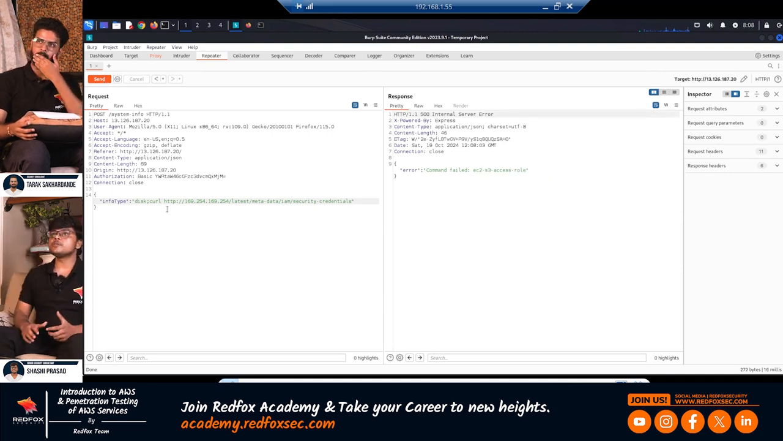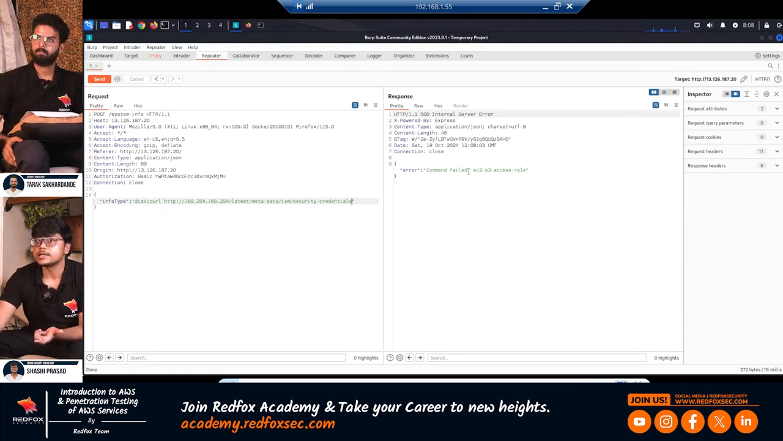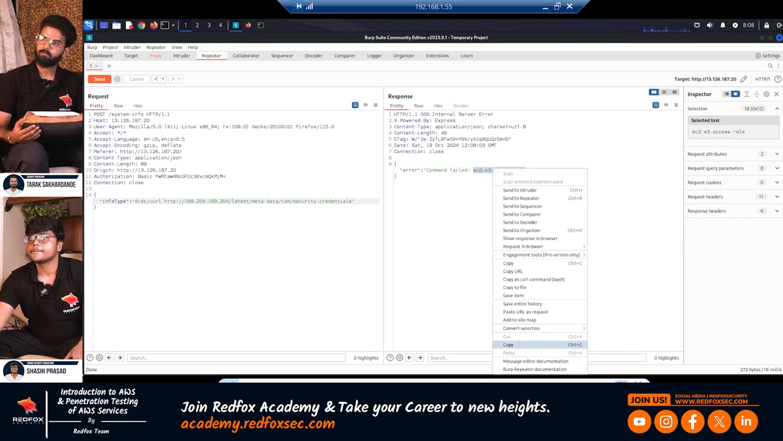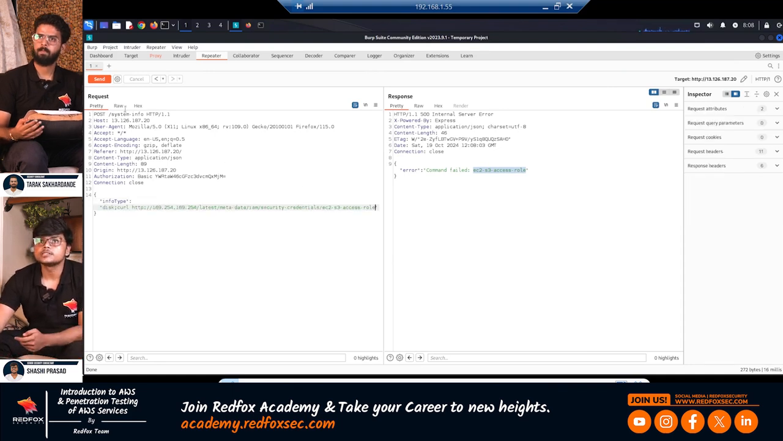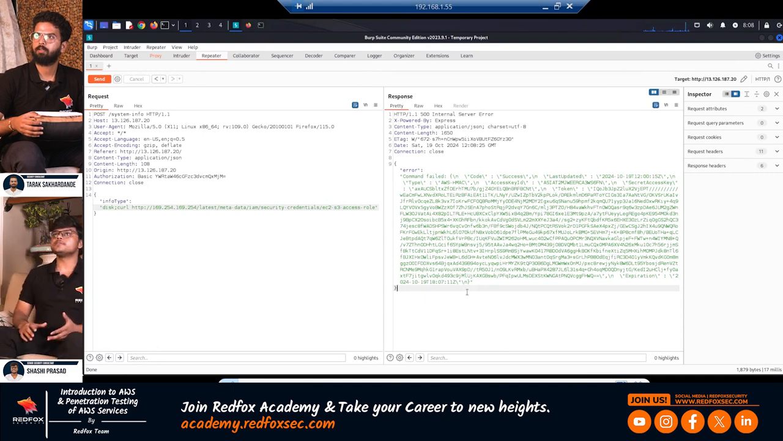So inside this folder, we see a role here. And the role name is EC2 S3 access role. Looks interesting, right? Yeah. So let's just copy this role and get to the credentials of this role. Okay, now let's send it. Whoa. As we can see, we have the access keys and the tokens for this role.